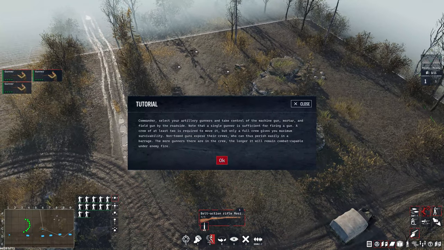Commander, select your artillery gunners and take control of the machine guns, mortar, and field guns by the roadside. Note that a single gunner is sufficient for firing a gun. A crew of at least 2 is required to move it, but only a full crew gives you maximum survivability. Non-towed guns expose their crews, who can thus perish easily in the barrage. The more gunners there are in the crew, the longer it will remain combat capable under enemy fire.